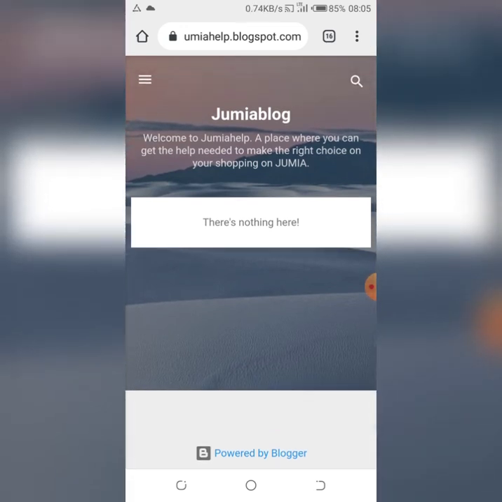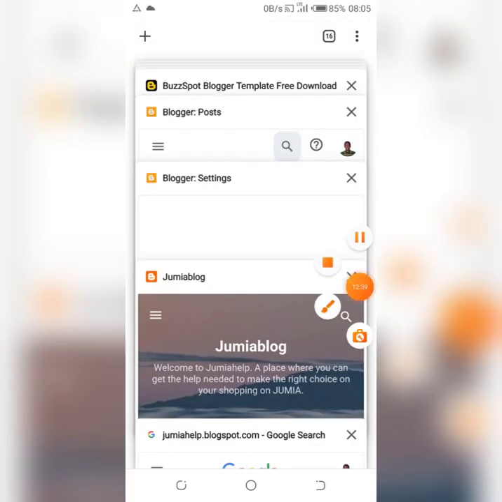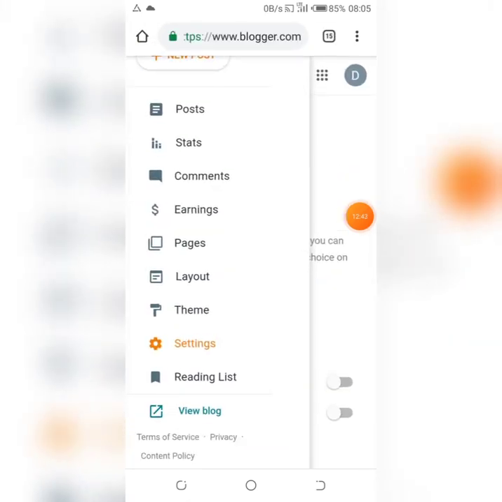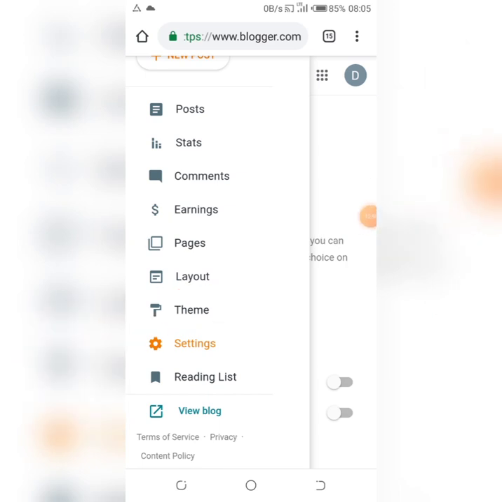So let us go and download a theme that's going to make our blog look more specific and more beautiful, right? Alright, so I'm just going to close this and come back to the settings. Now, to make your blog more beautiful, you will see where you can see theme here. Just click on the theme.